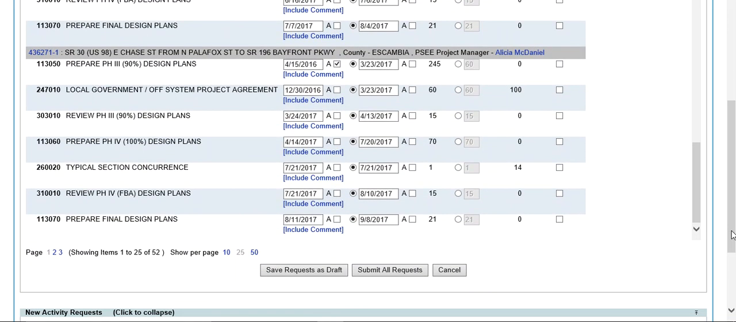there are 3 buttons at the bottom of the page. The Save Request as Drafts will save your entry, but no one else can see them. This is beneficial if you need to step away and revisit later. The Submit All Requests only submits the requests on this page, or Cancel will clear the entries that you have entered on this page. These buttons will be at the bottom of every page.